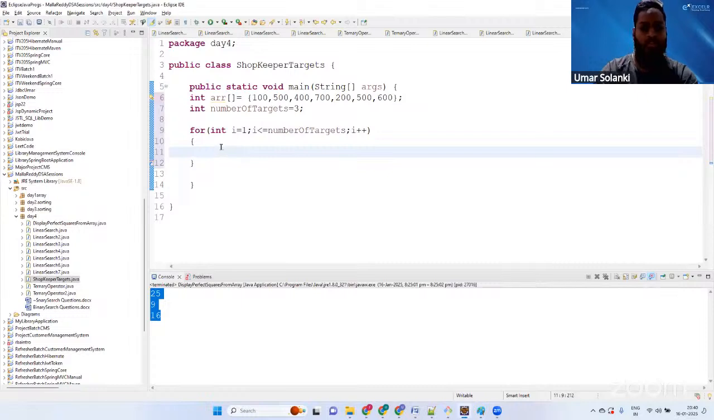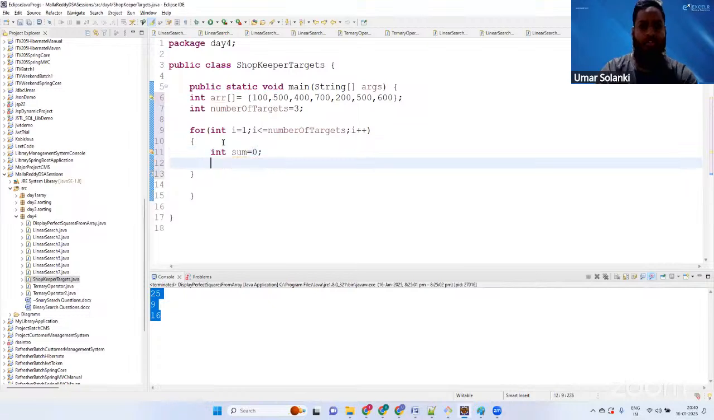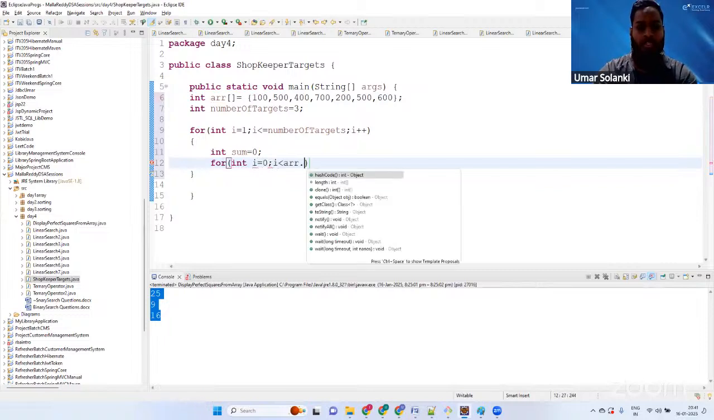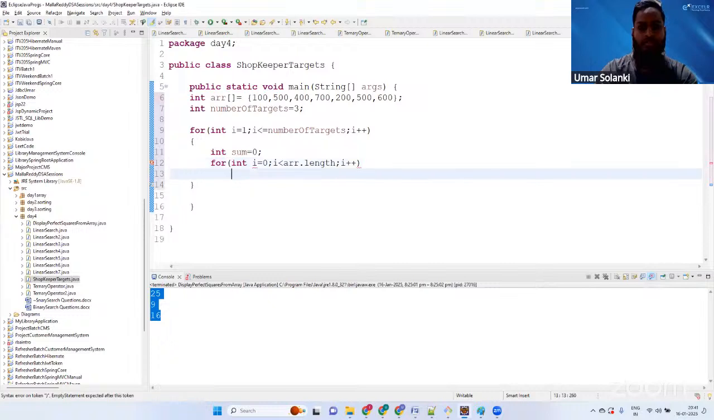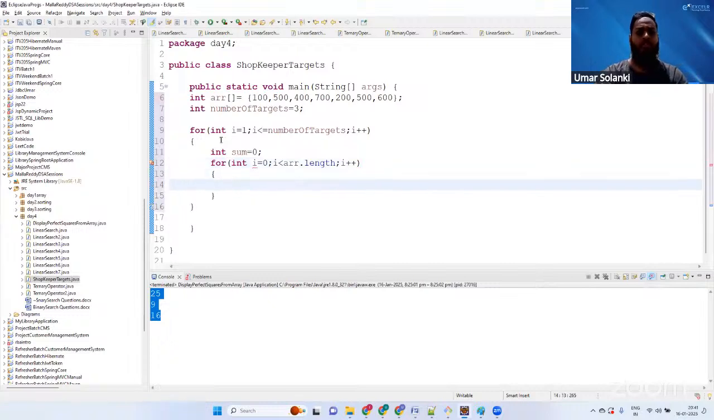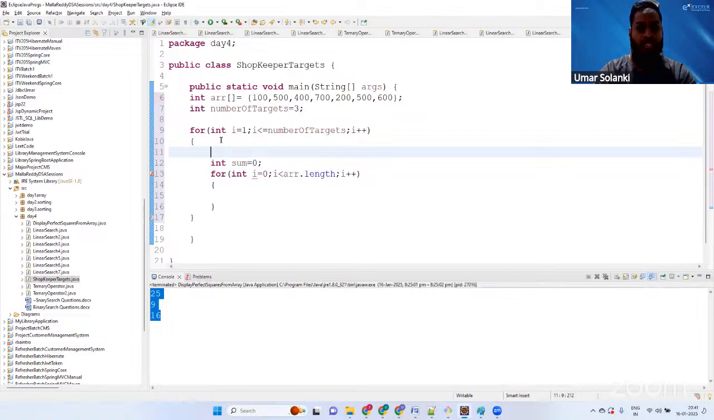And we'll take an integer sum equals 0. And now we will iterate this array from start to end: for I equals 0, I less than arr dot length, and I plus plus. First we'll ask him for the target which he wants to achieve. So here I will require a scanner now.